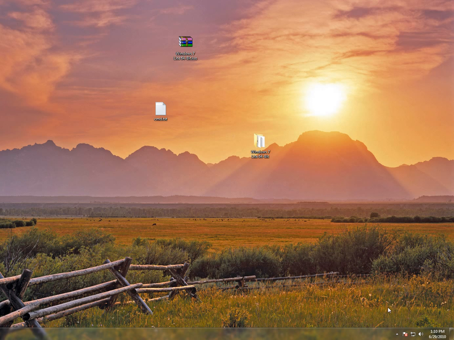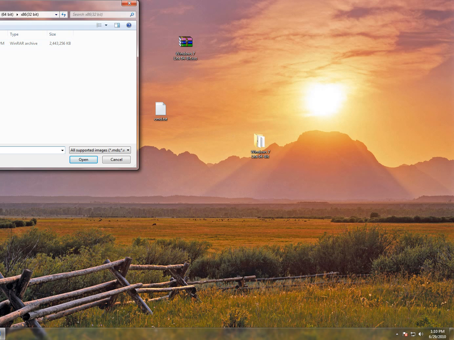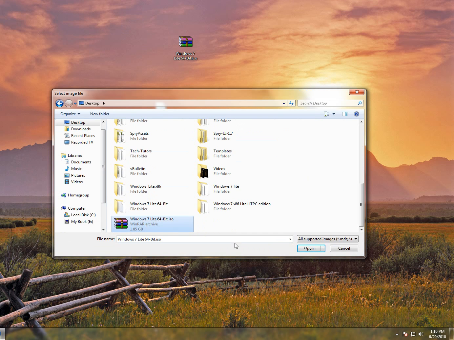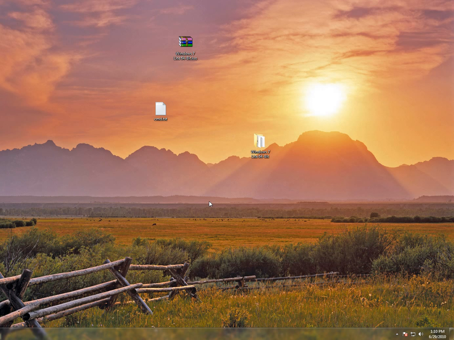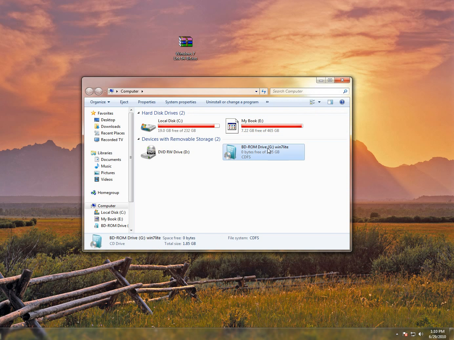So first we'll start by mounting this with Daemon Tools. So we're going to go over down here in the bottom right to Daemon Tools, then right click, hit Virtual Devices, and then go over to whichever device you want to pick. I'll just use device 0 and hit Mount Image. Now you're going to want to pick your image file that you're going to write to your USB drive. So hit Open. And now, once that's mounted, if you open up My Computer, you'll see that it's Drive G. So we're going to want to keep that in mind.